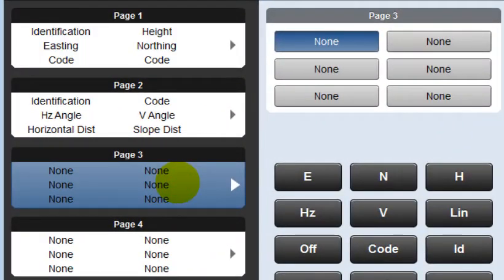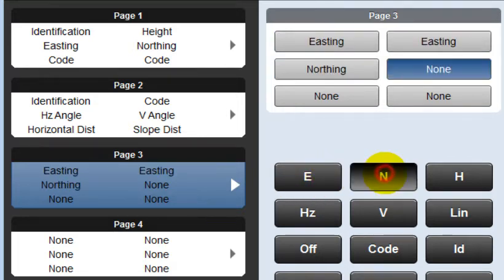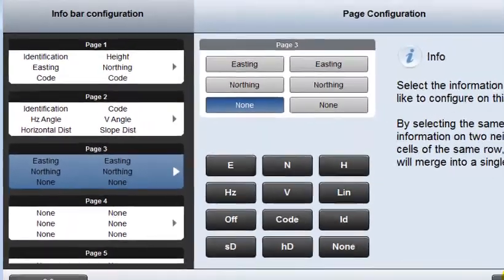It is possible to distribute one value per box, but it is also possible to put the same value in more than one box, which then enlarges the text size. So select eastings for the top row and northings for the second row. Third row can be left blank. Accept.